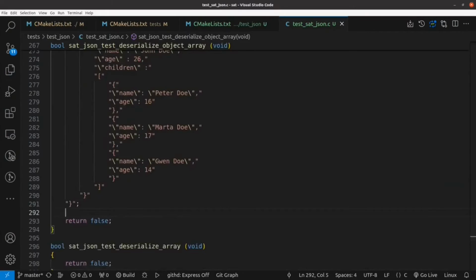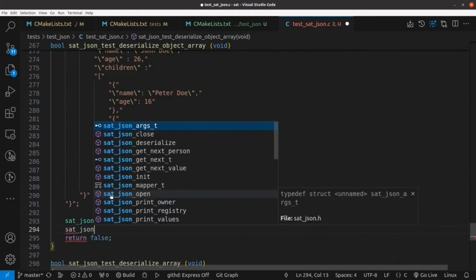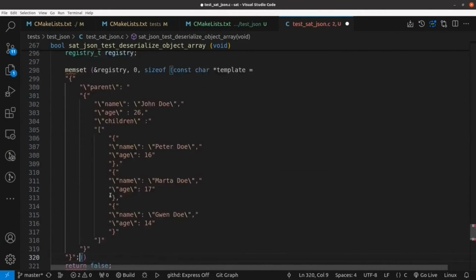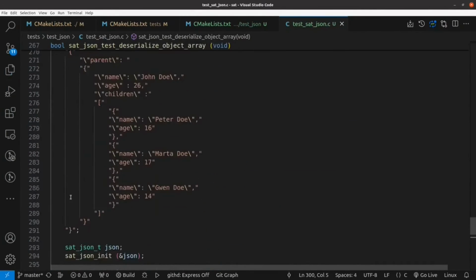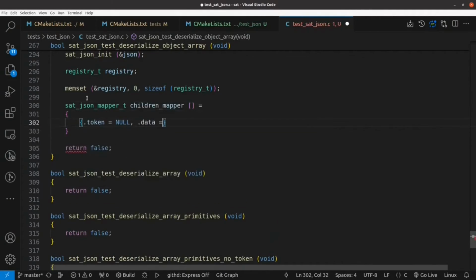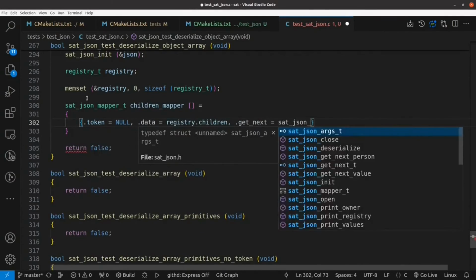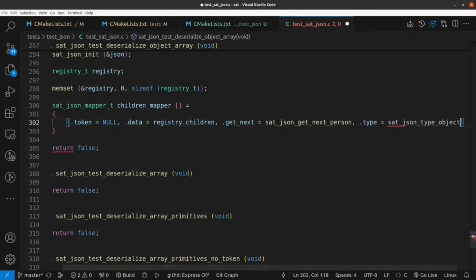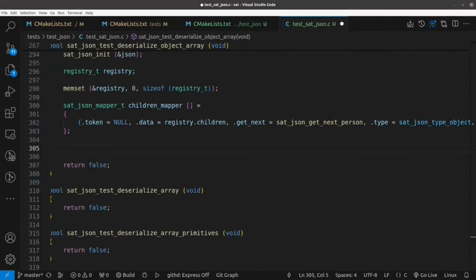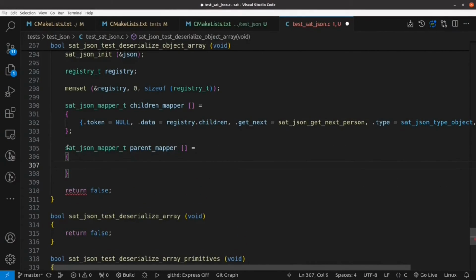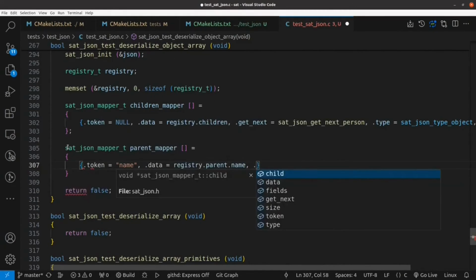To implement, I will add the JSON code we will use as reference for the test. We create the JSON object, initialize it, define a registry with a parent and the two children, and the number of items in the list. I create the mapper for the children, define the types, and register the function to get a list. Then I create a parent rule. In the last definition, I state that there is a rule for the children and pass the map to the children.